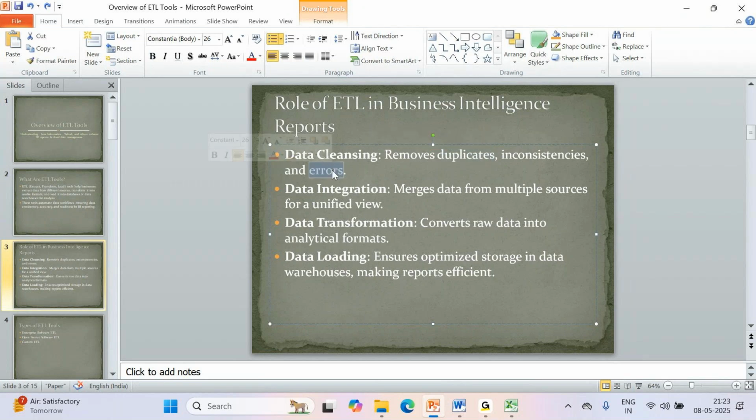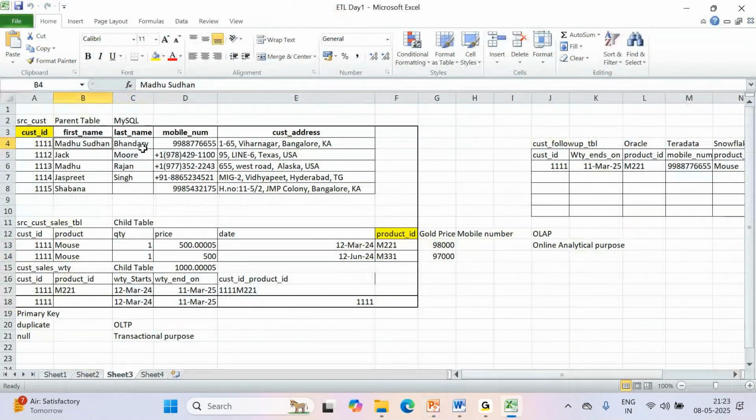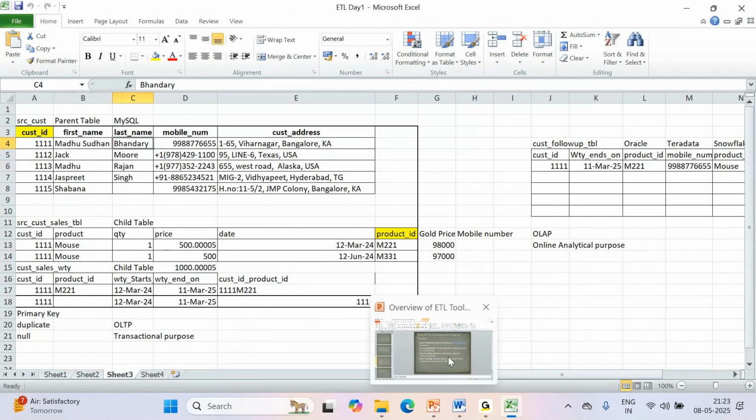Like there is error data, like I've shown you in the error example, 0.005 got added. Was it added intentionally or has any mistake happened here? Inconsistency is nothing but, here the name Madhusudan is Madhusudan Bhandari. Maybe when they are loading into the second table, they take Madhu from here and Bhandari from there. This mistake can also happen. So this kind of inconsistency should not be there. We have to validate it.